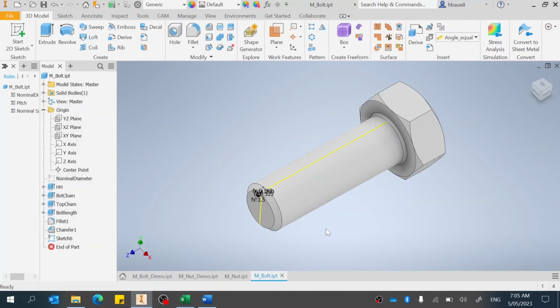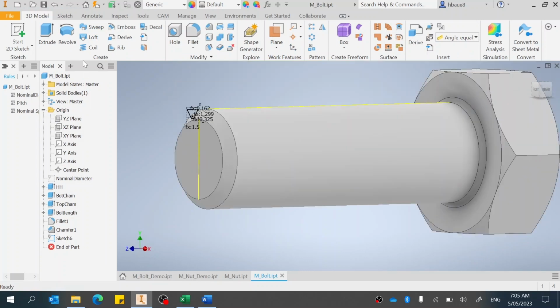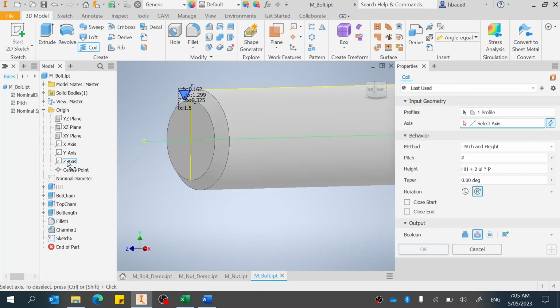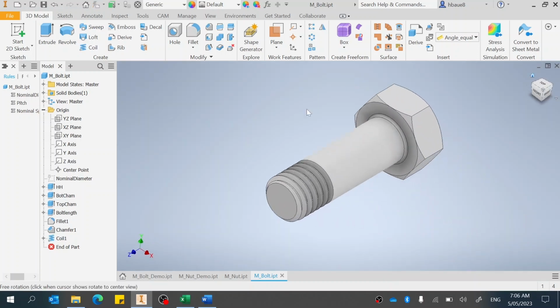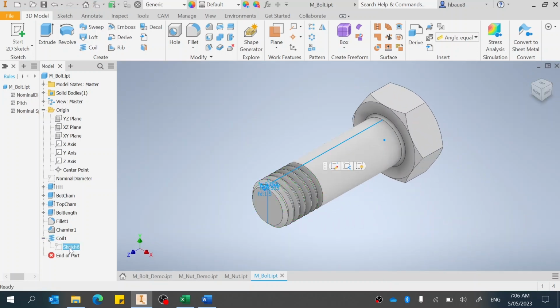Finish that sketch and we'll coil around the Z-axis. We're using pitch and height method. The pitch is pitch and the height, call that thread length. Let's go home, label that coil thread profile. Coil can be thread.